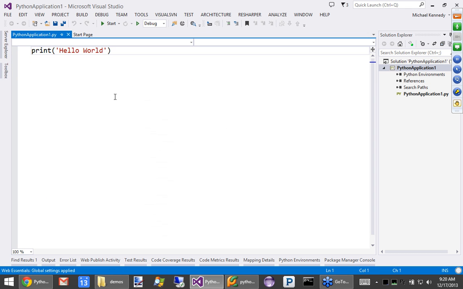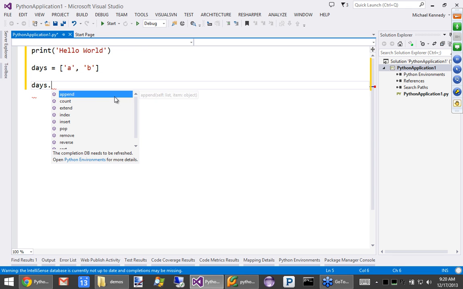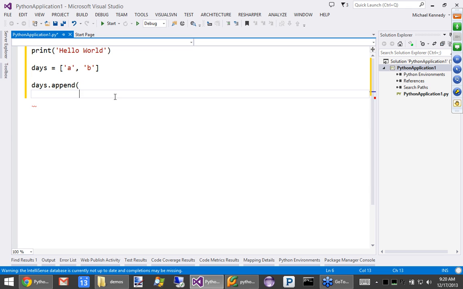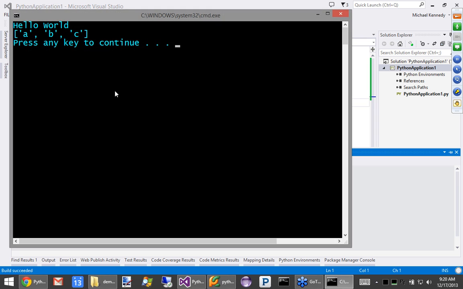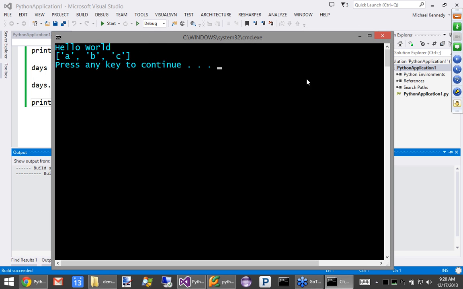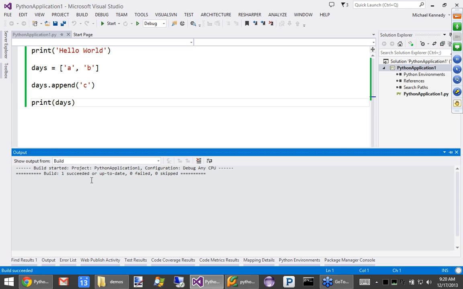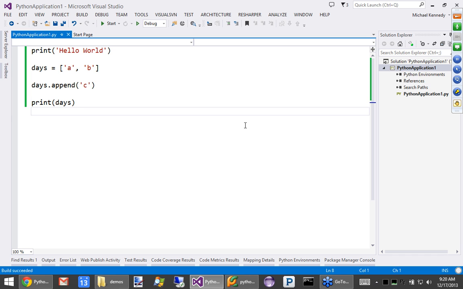Now if you give it a moment, it says print hello world. Let's go over here and say days equals, let's just say A, B, like that. Go down here and say days dot, look at this, append, we get IntelliSense, everything, right? And then we'll just print days. If I run this, Control F5, it just runs like that. So this is really quite compelling. You can do some neat stuff here.